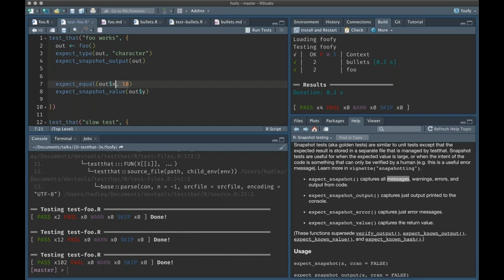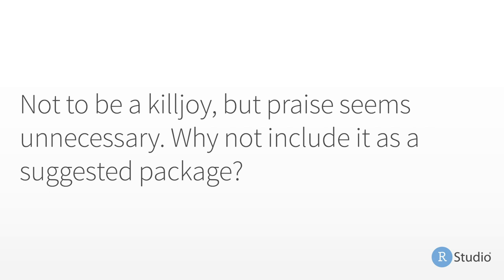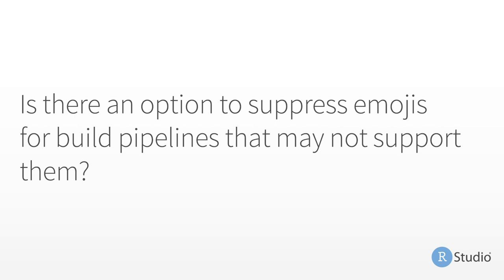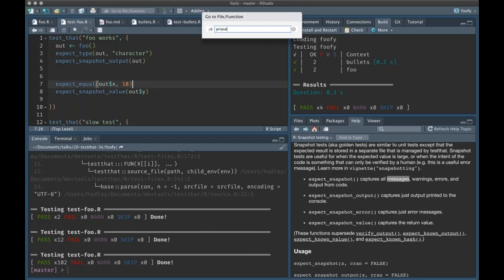Okay, I have two questions that are a little bit of emoji pushback. Not to be a killjoy, but praise seems unnecessary. Why not include it as a suggested package? And then also, is there a way to suppress emojis for build pipelines that may not support them?